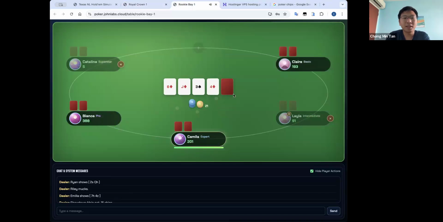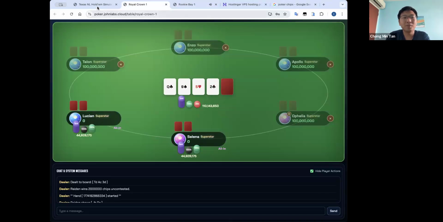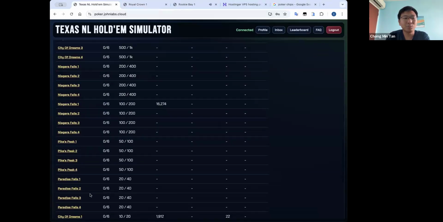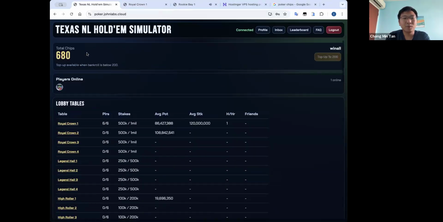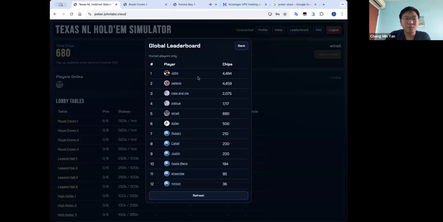You can play more than one room at a time. You can observe more than one room at a time. You can just click on the room here. And then we have a global leaderboard here, which you can see a lot of them are trial accounts. I have 5 or 6 friends already playing this game. And the aim is to have fun and see whether you can reach the top, which is 1 billion chips. It's going to take a while, but it's quite fun actually.